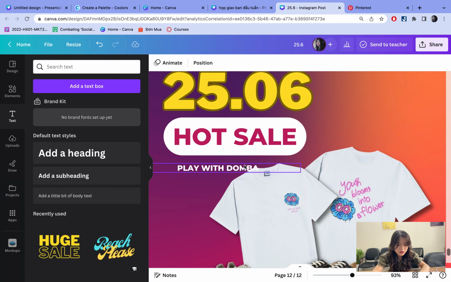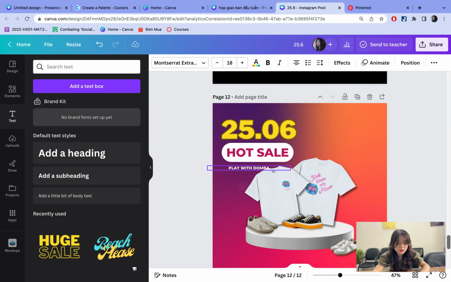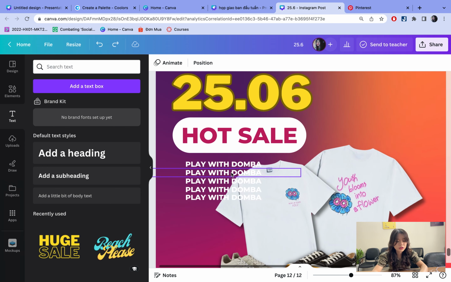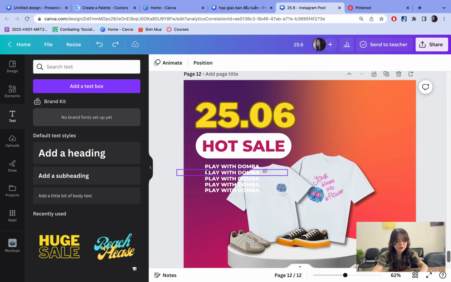But as I mentioned, it will touch the product image, so people will not see this clearly. So I will try to have this arrangement, like this, to capture the audience's attention that the tagline is "play with number." Imagine that there will be only this text, "hot sale, play with number." People will not remember this tagline. But when you put it like this, it consistently reminds you of the tagline "play with number."